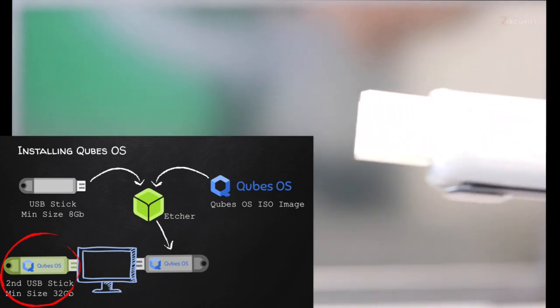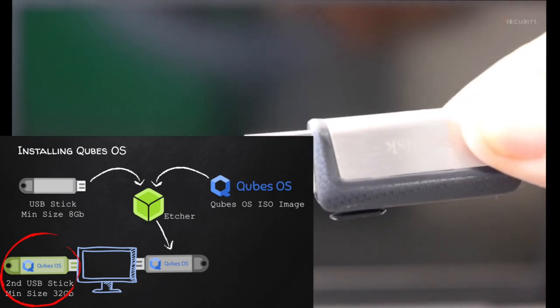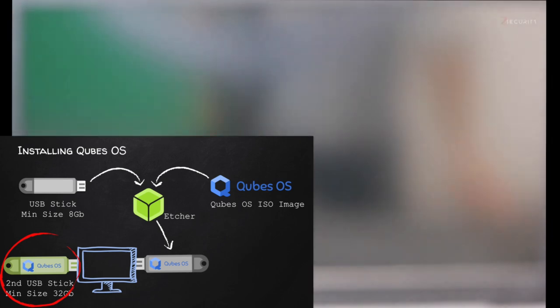Now just to show you, if I disconnect my second USB stick, this one right there, this is the one that we installed Qubes to. So if I disconnect it and start my computer, you'll see that it's gonna boot into Windows, into the operating system that it used to run before by default.